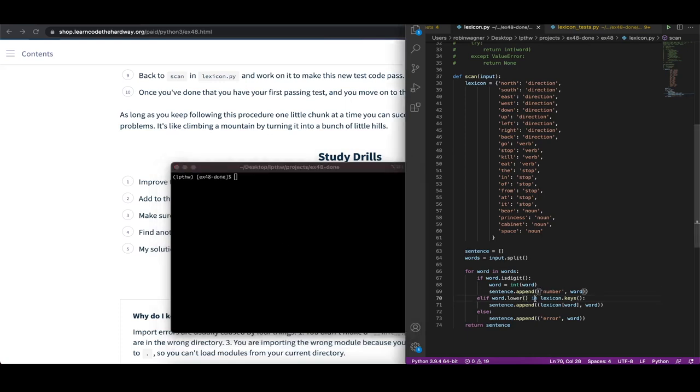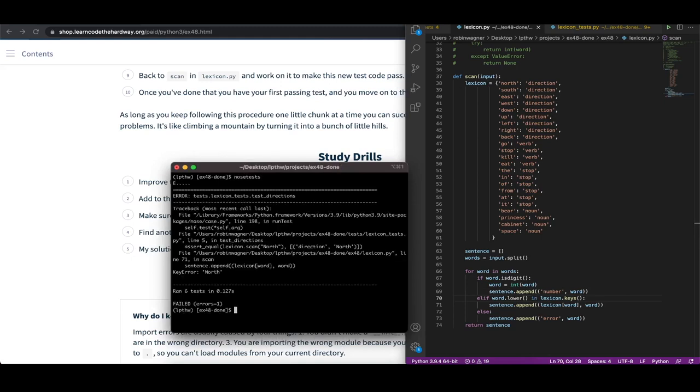So let's see if that makes our tests pass. So let's run those tests again, and before, of course, our tests failed. We still get an error back, so let's take a look at that.